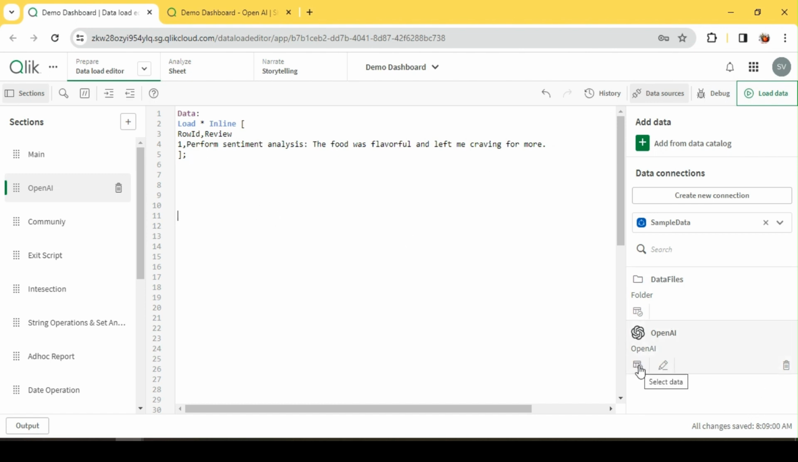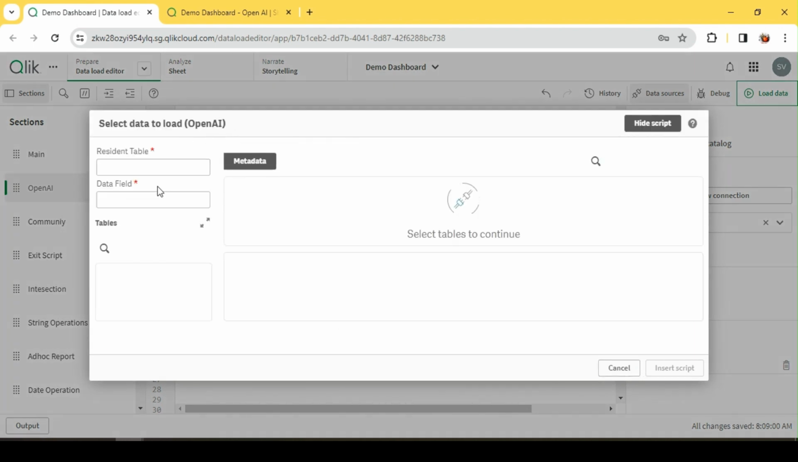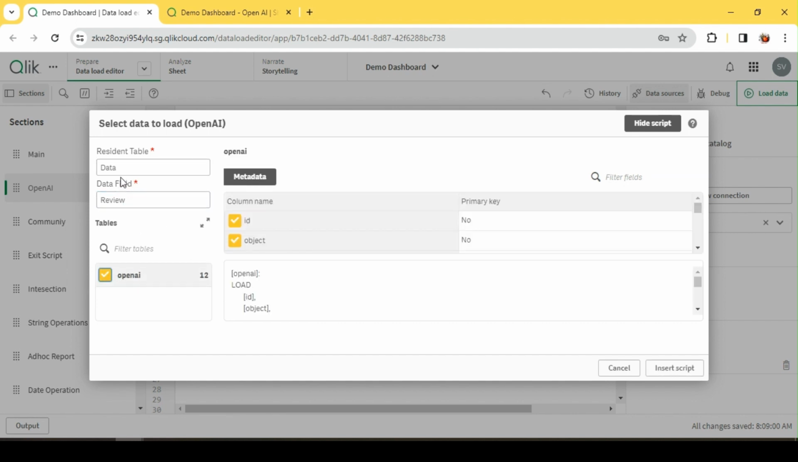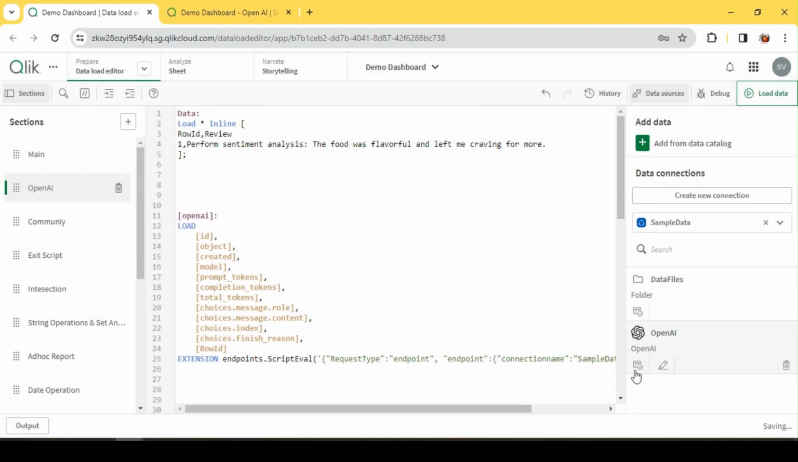Now let me go ahead and select the data. Here I have to give some name, the name of my data, I mean the table which I have. So the name is data, and the column which I'm going to analyze is the review column. Now let me select OpenAI and insert script. So this is the data, and this is the review that we gave to this connection.